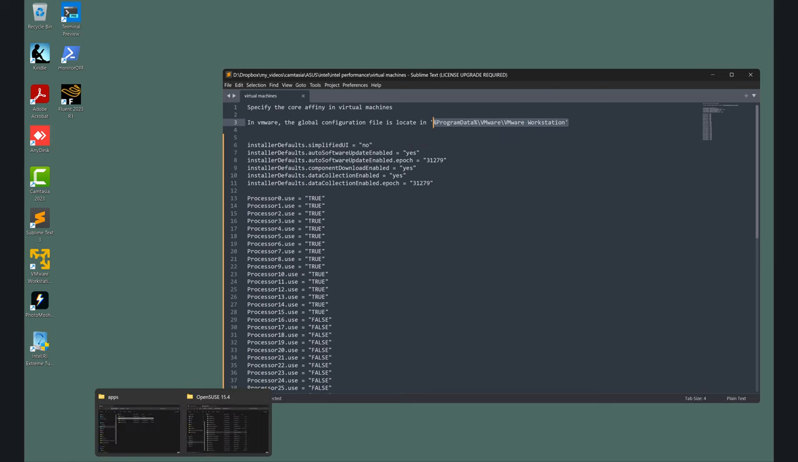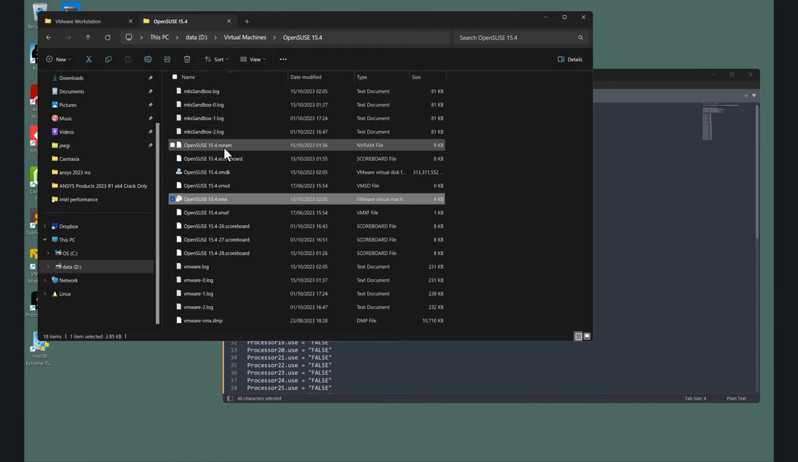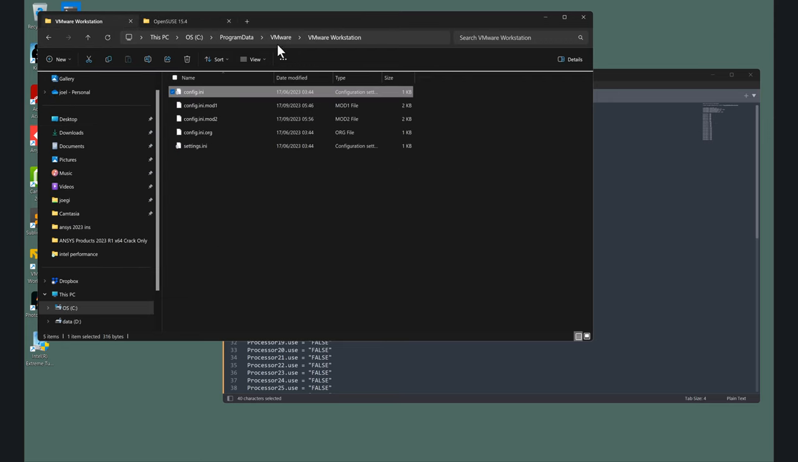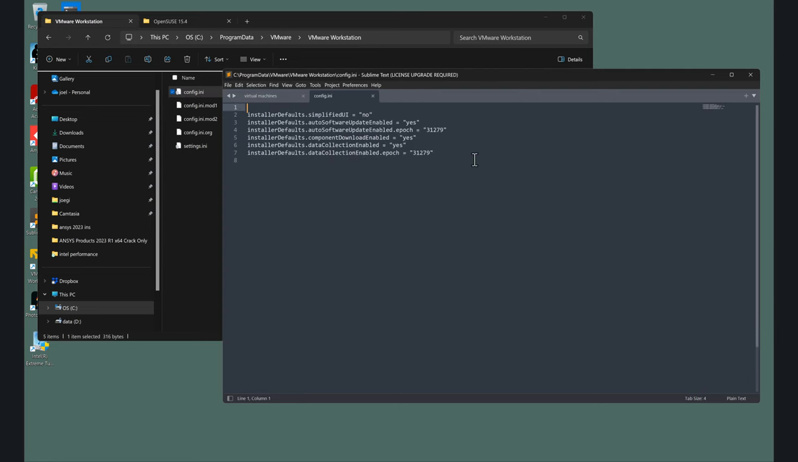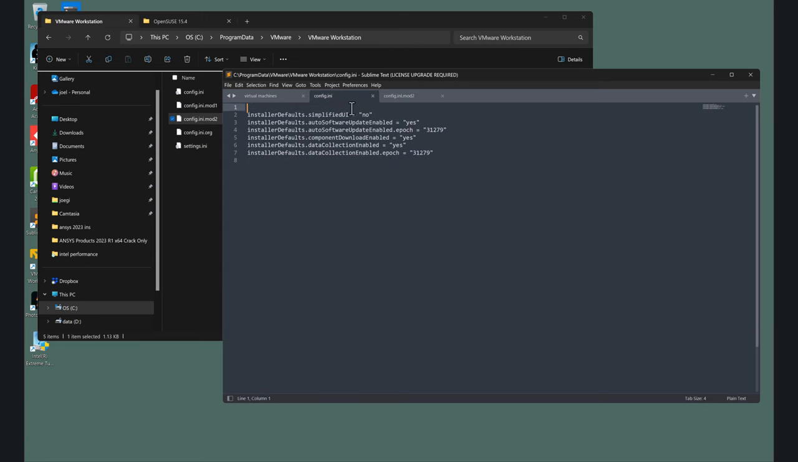So let me go here. I already have it here. And here it is, and this is the configuration. I have a few modifications. So this is the original one, I don't have anything, and this is the modified one. So you only need to add this information, which is related to the cores.